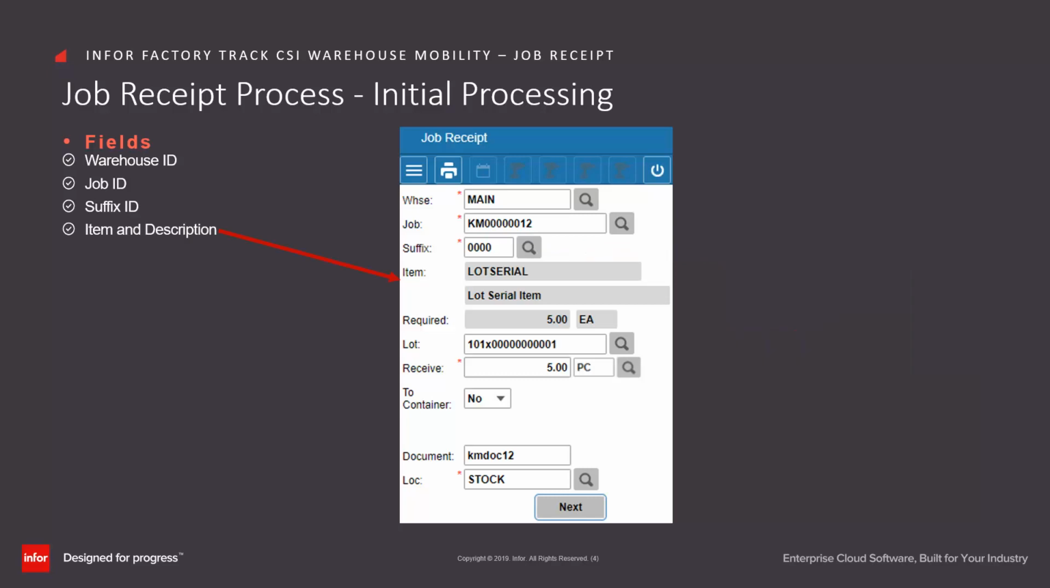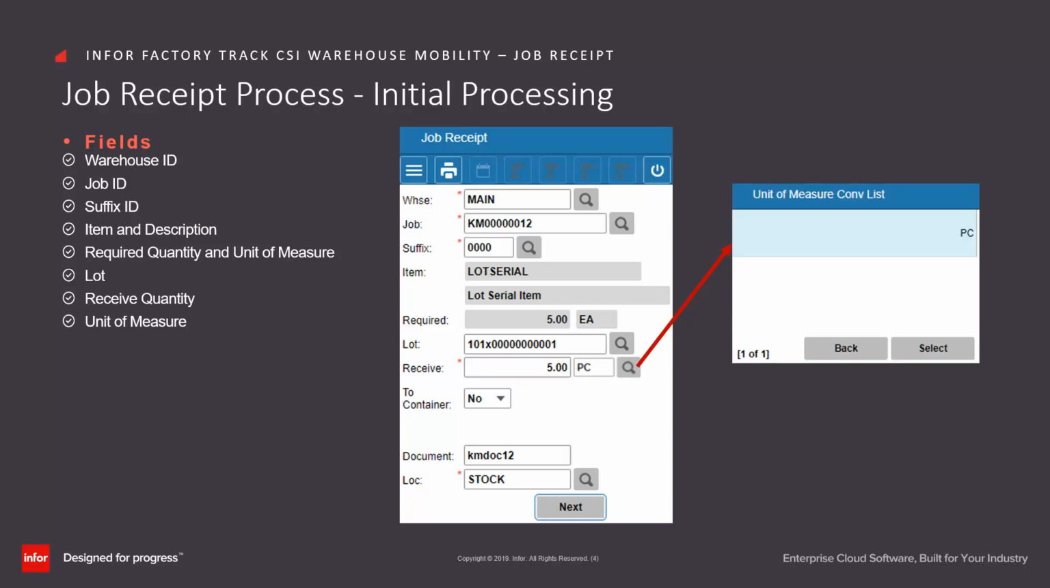Factory Track then displays the item, item description, and the required quantity and unit of measure associated with that job order. If the item is a lot control field, the lot field is displayed. Enter the lot ID to be assigned. Note that if this item has pre-assigned lots, selection by drop-down would be available. Enter the quantity of items being received. If the Enable Unit of Measure parameter is enabled on the Transaction Set Maintenance form, entry or selection of a unit of measure is permitted.